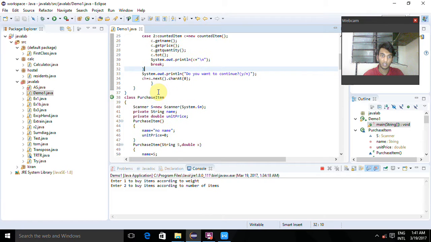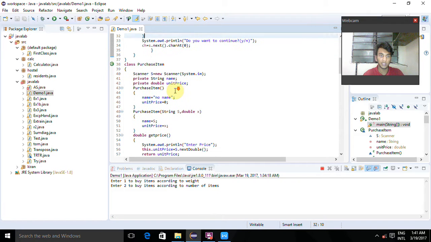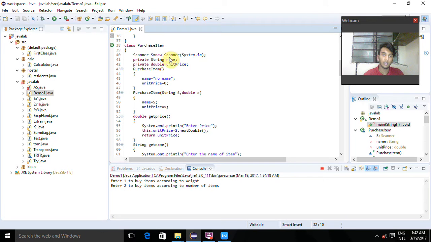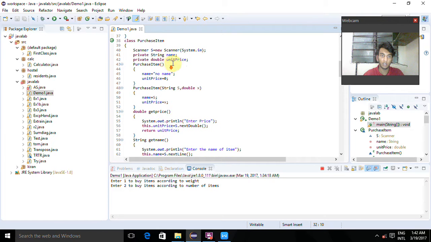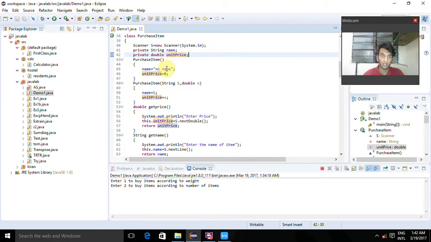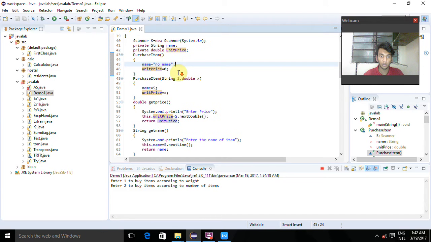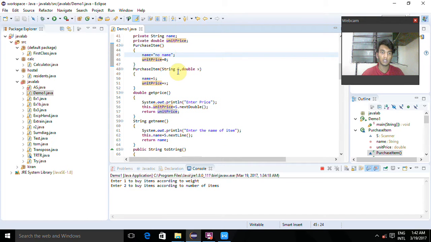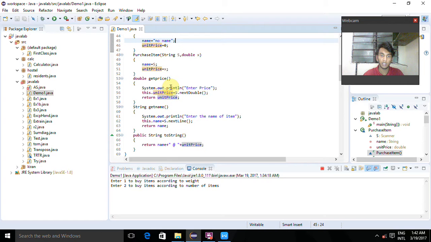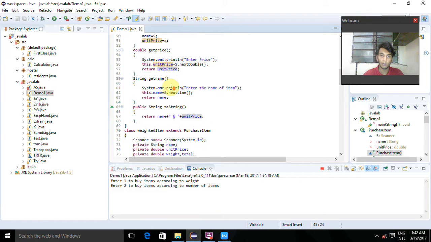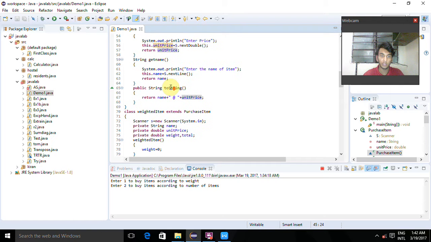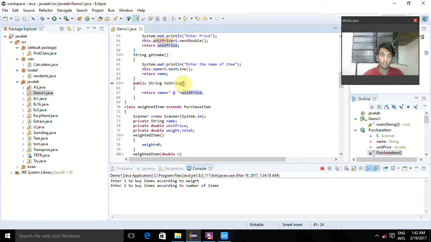His input is taken in ch. Then we come to the next class, PurchaseItem, which is the superclass. We create another Scanner object here, and we have its variables name and unitPrice. In the default constructor we initialize name to no name and unit price to 0. Then we have the parameterized constructor where we set the name as s, which has been passed as a parameter, and unit price as x. Then in the getPrice function we take the price from the user. In the getName function we take the name of the item from the user, and the toString function returns the string according to this format.